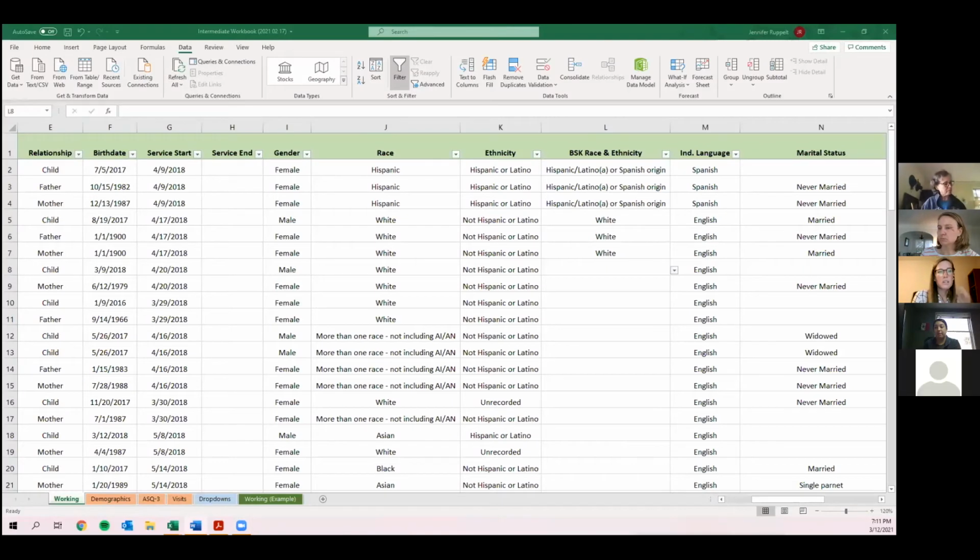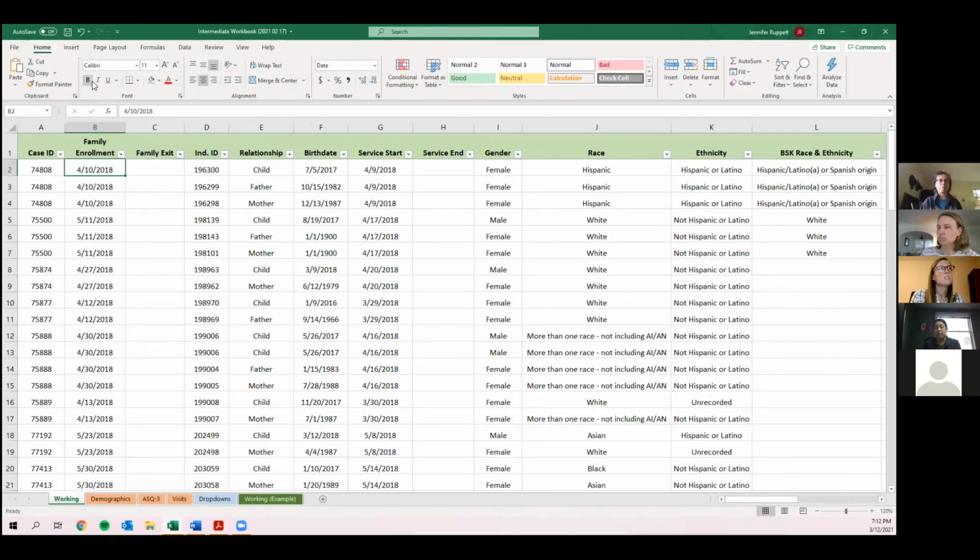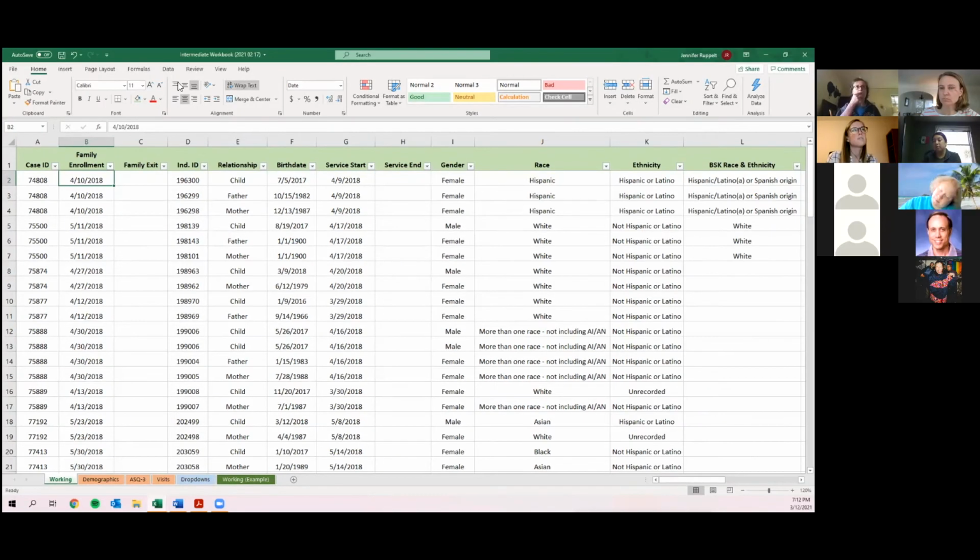So conditional formatting is just, everyone I'm sure is familiar with the different formatting options that Excel gives us. We have on our home tab, we can change the font, we can make it bold, change the background color, change the font color, center things. There's all sorts of different options here to highlight things or play around with formatting.